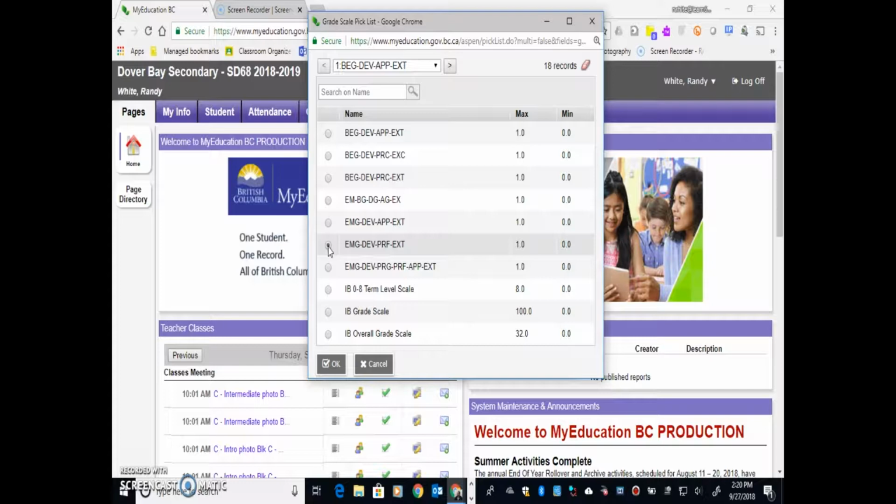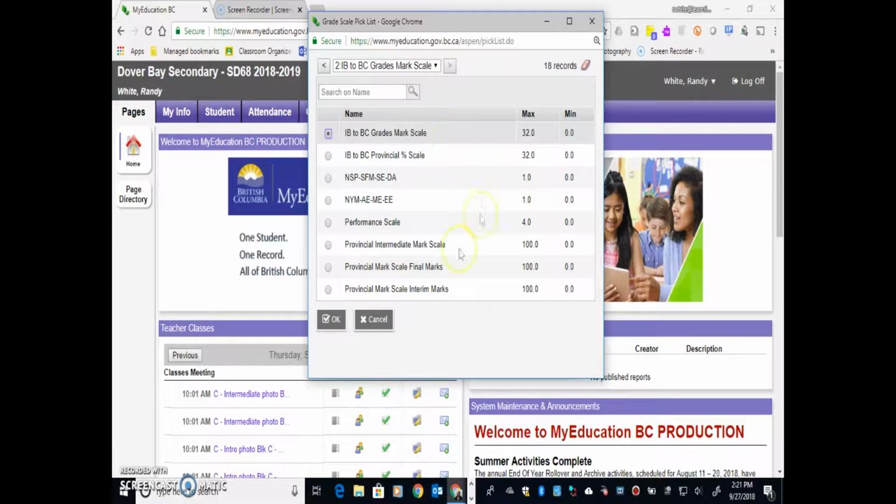If you're teaching grades 10, 11, 12, we have to give a percentage. So my suggestion to you is you come up here and you go to the next page, and I would choose one of these three here because you can see they're out of 100, right? So that'll give you a percentage. I just choose the final mark one.